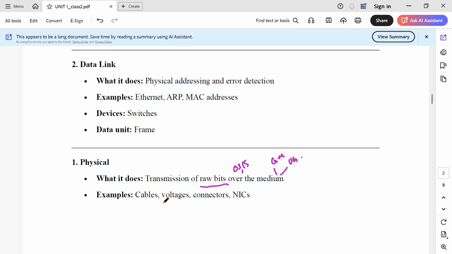Now some of the devices that are used in this layer. The main communication devices used here are the repeater and the hub. Apart from these, there are cables as well as connectors. For example, in a LAN network, if you want to connect systems, there will be an Ethernet cable, and that cable has connectors used to connect to the Ethernet socket. Those connectors are available in this physical layer, and the NIC, network interface card, also comes under the physical layer.